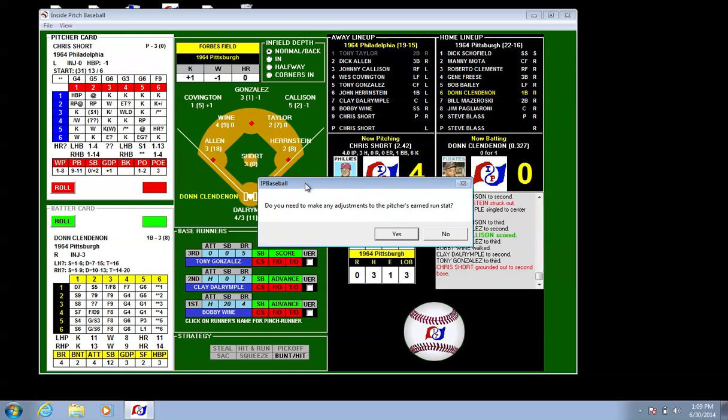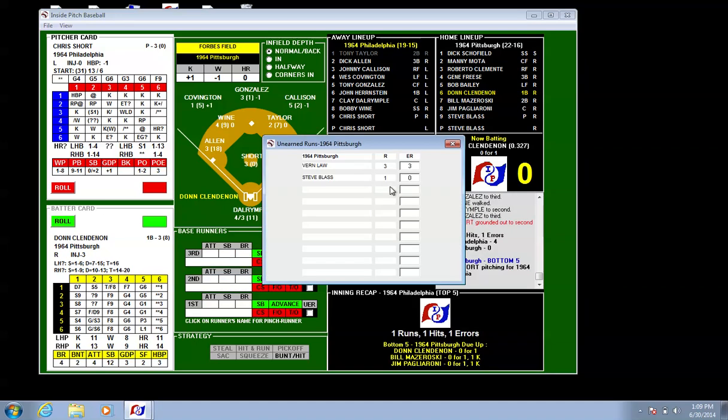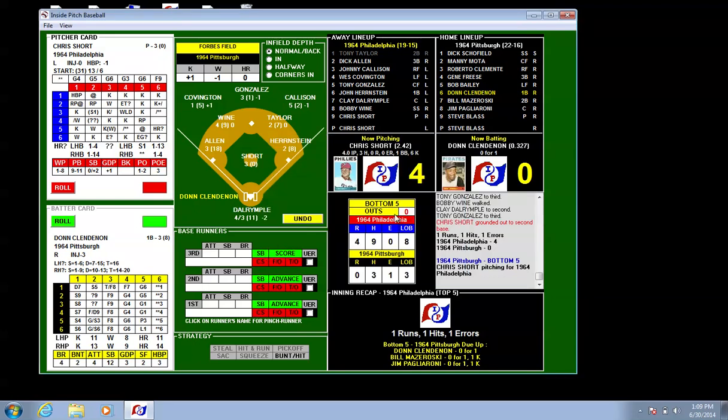with 1 run scoring. Now, this says, do you need to make any adjustments to pitcher's earned run stats? The leadoff man, Callison, reached on an error, and he did come around to score. So we will deduct his earned runs from 3 to 2 because that was an unearned run. And, oh, excuse me, I'm sorry. Law was 3. And Blast's run there in that inning was unearned, so it is 0, so we don't need to change anything. All right, bottom of the 5th.